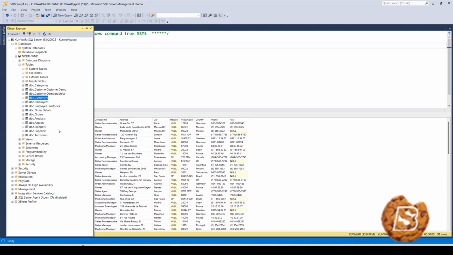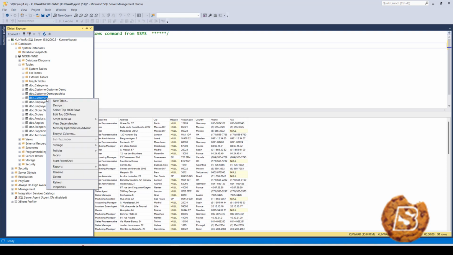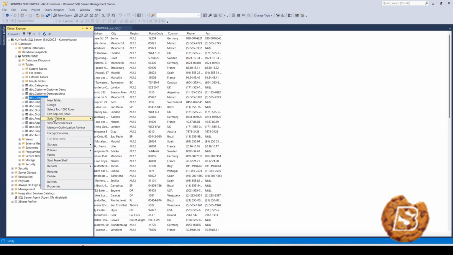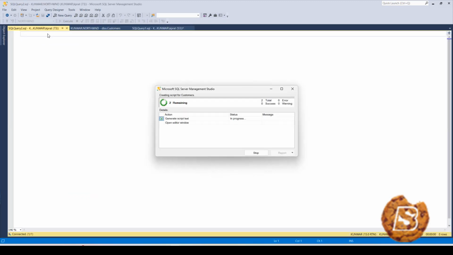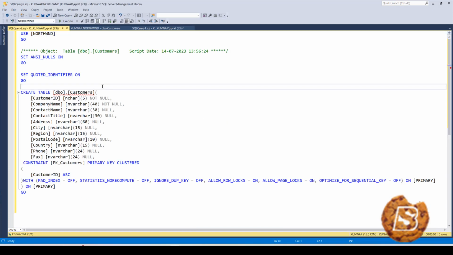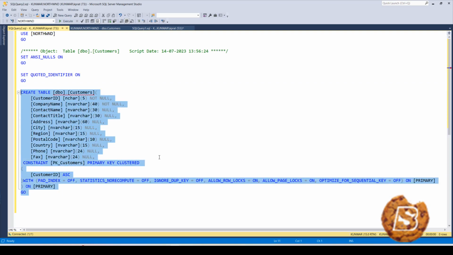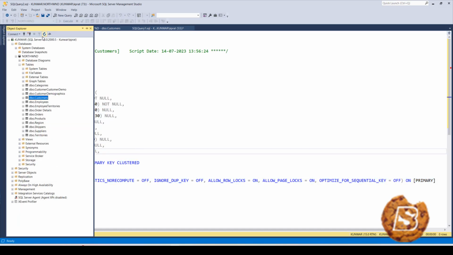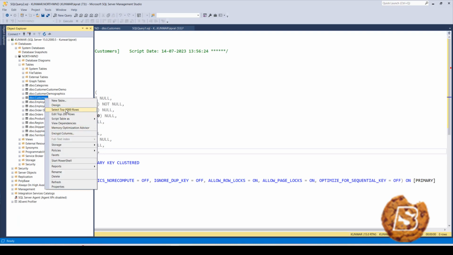Now this also comes in very handy when you need to generate some things. For example, you need to generate the script of the table. Over here you can see it says script table as, and then you can say create to, and here we have the new query editor window. If I do this, it will open up a new tab, and here it generates the script required to create the customers table. So you can make use of these context options to achieve various tasks.